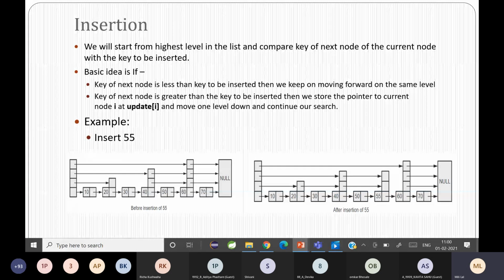We have L0, L1, L2 and L3. So you start with the L3 level. Now, tell me, what is the L3 level connected to? It is connected to 60 and then null. So 60 is greater than 55. That means 55 should have been before 60. So there is no node. So what do you do? You come down from the sentinel.